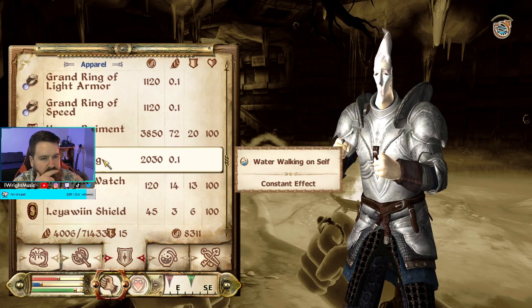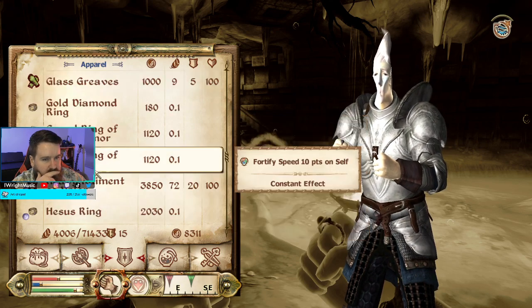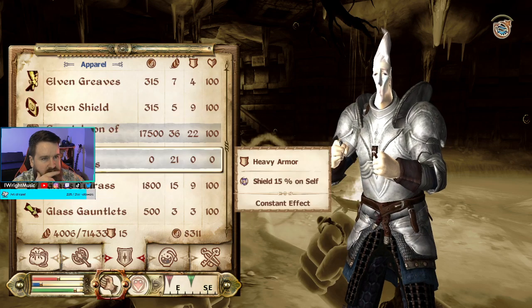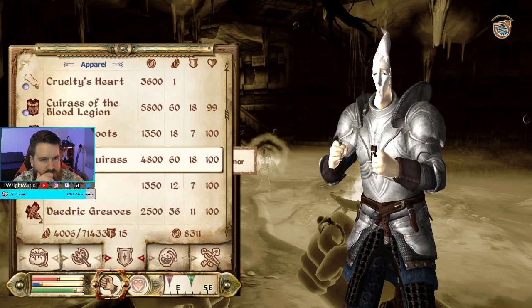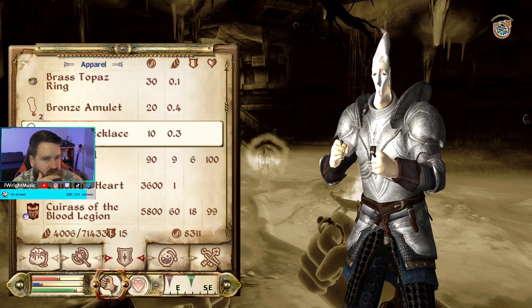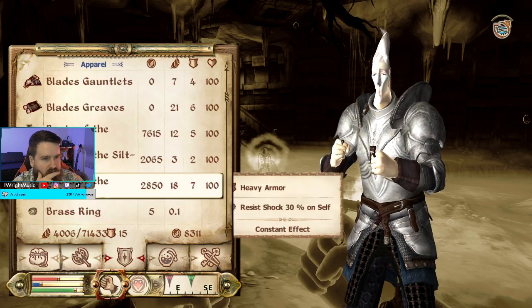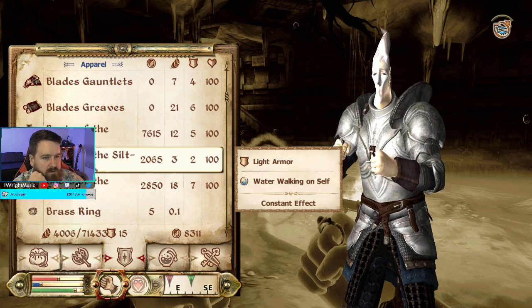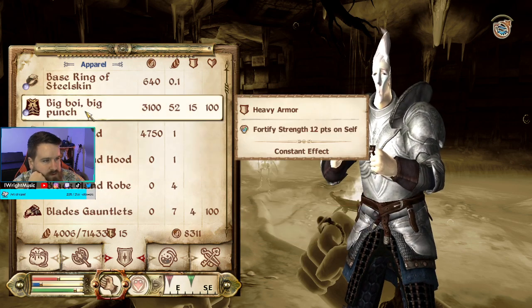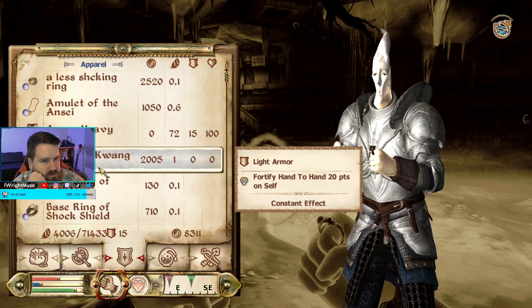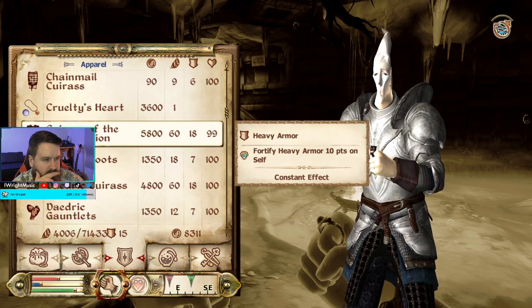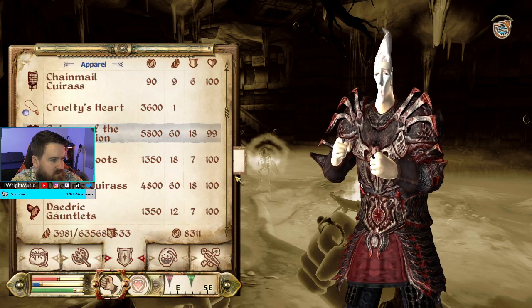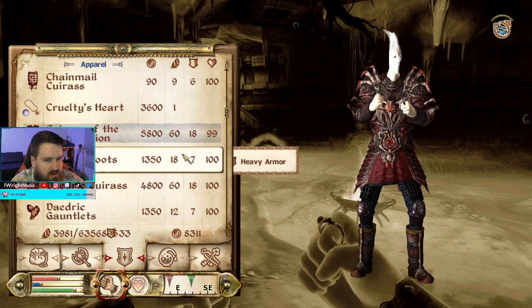Fortify Magicka doesn't really help. I wish I could, like, order this properly or something. Heavy armor. I mean, that could actually be better. Strunk. Is fortifying heavy armor gonna be better? Might actually be.